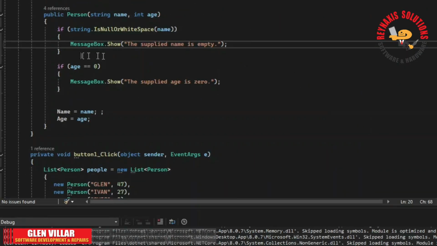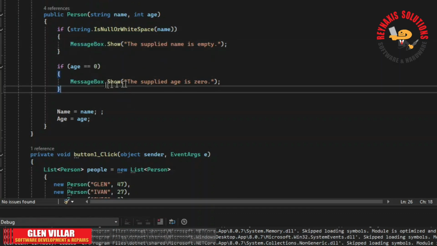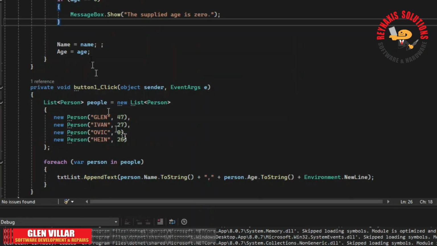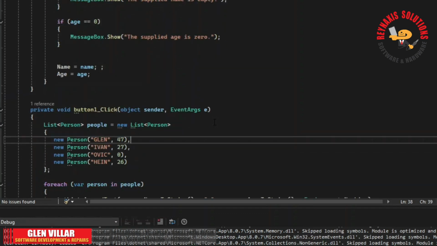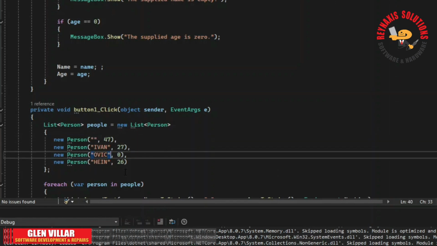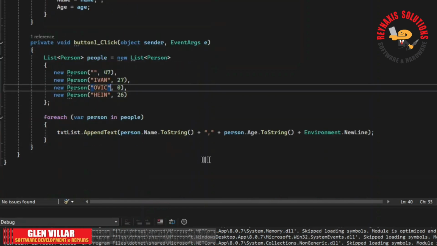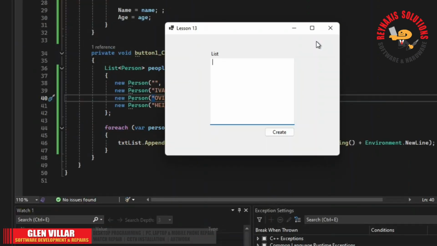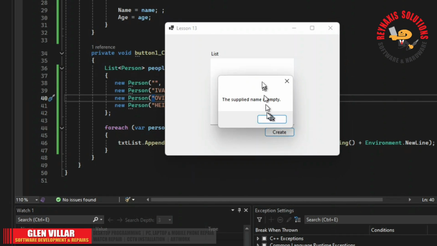Okay, so what we did here is we removed the return keyword and retained the message box, so it does not call the debugger. So what I'm going to just show here in this program is to just inform the user that some of the names are empty and one of the ages supplied is 0, and still show those records in the list. Let's run the code.